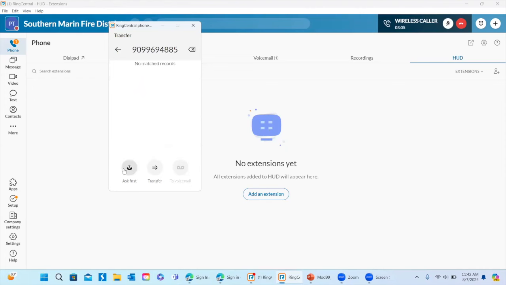Okay. And then I can either ask first, so do a consult transfer, meaning as soon as I hit that ask first, it's initially going to put caller 1 on hold. It's going to allow me to call caller 2 and say, hey, I have a call for you. Can you take it? If they say yes, then you'll be able to hit another button to connect, to disconnect you and send that call to somebody else. Or I can just hit the transfer button. It'll be like a blind transfer. So it'll just send the call straight through without even notifying the person that that call's coming from them.